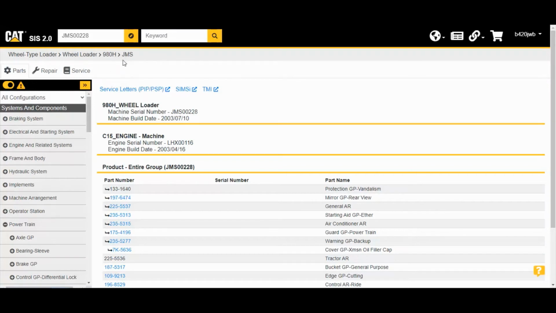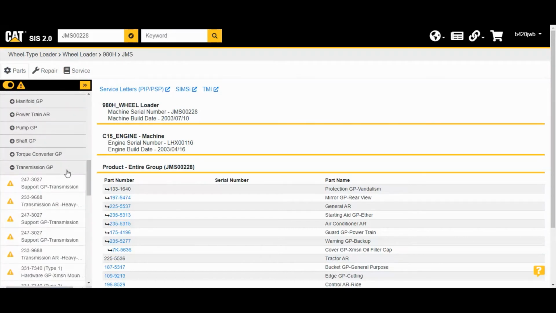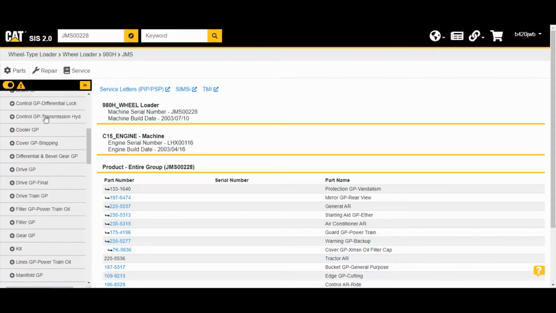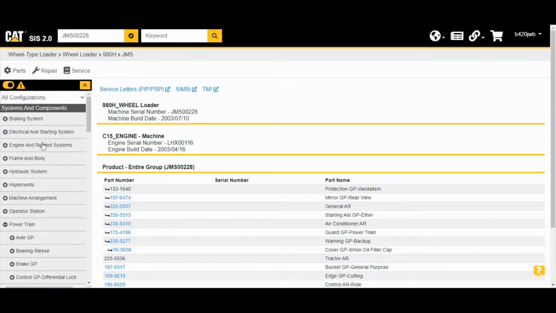So there's a lot of different configurations that are available for different machines, different prefixes, and that were available during different build date ranges. So what you want to do is possibly narrow down to your specific machine if you're using product structure or systems components to look up your parts.